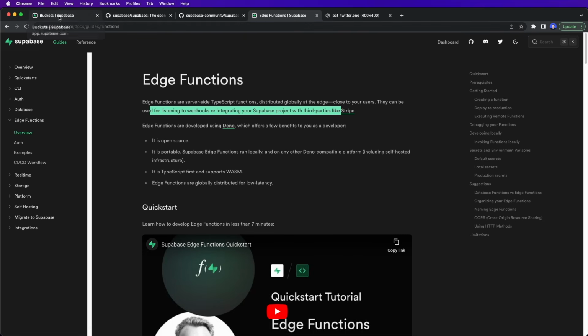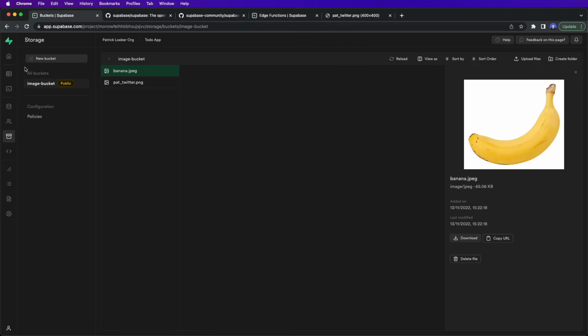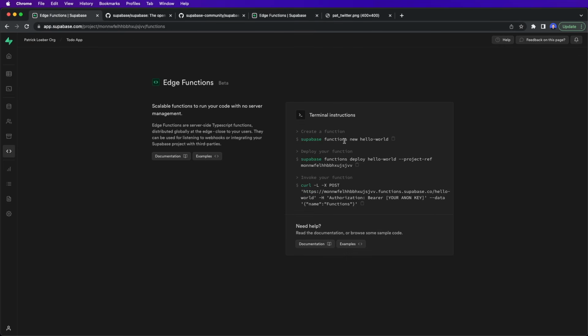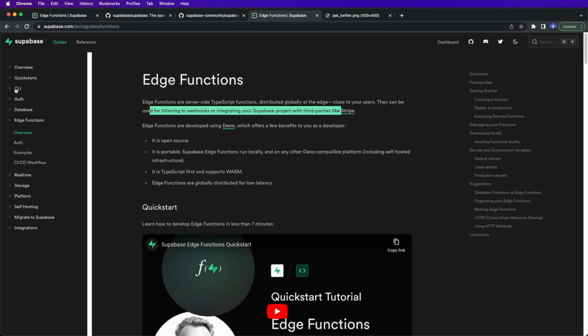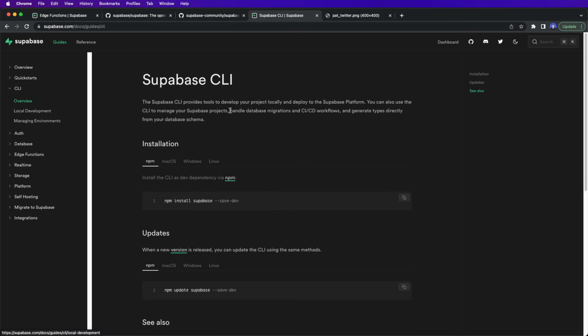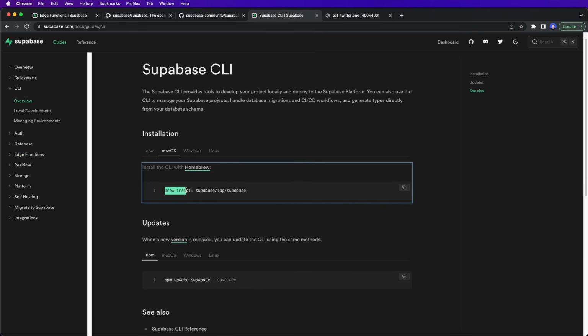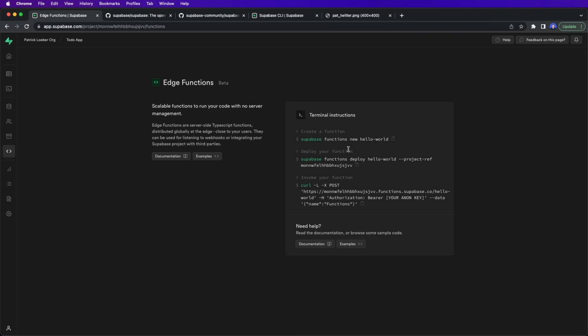And for this, let's first go to our dashboard again and then go to Edge Functions. And here we see how to create them. So for this, we need the command line interface. If we have a look at the docs and CLI, then here we can install them. So on a Mac, I use brew install supabase/tap/supabase. And now after installing this, we can then use this command. So let me copy and paste this.